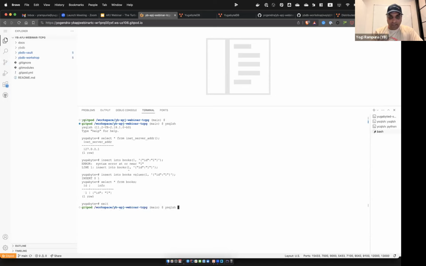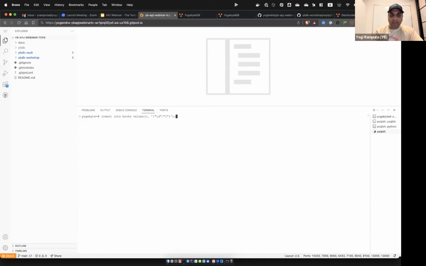Now I exit it, and instead of connecting to the first node, I will connect to the second node. And I say 2. And now if I run the same inet addr command, you see I'm connected to node number 2. And now if I actually insert and I say 2, and I say 2 here, and if I say select star from books, you can see I was able to actually write from the second node.